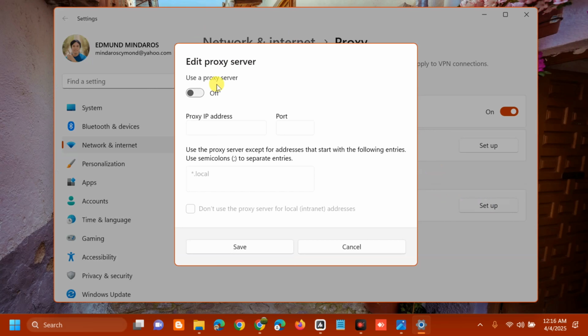So use a proxy server. All you have to do is turn off this button first. So we need to enable this button, and then once you turn it on, you can start to enter the new proxy IP address. Just type it in, and you can also add the new port. Then here, use the proxy server except for addresses that start with the following entries. Use semicolons to separate entries. And then you can also fill out this field.